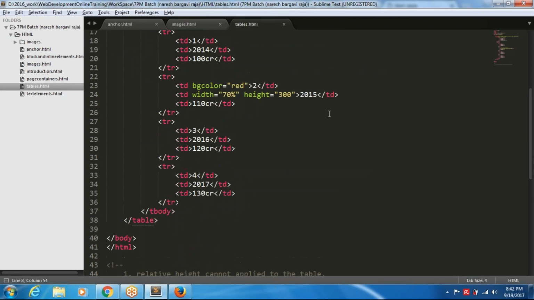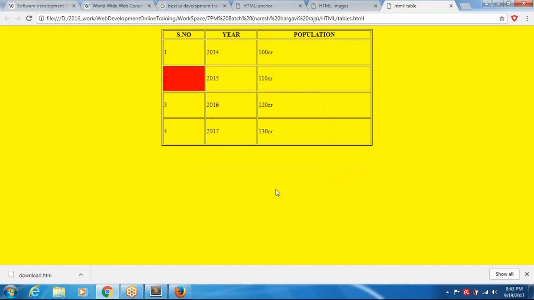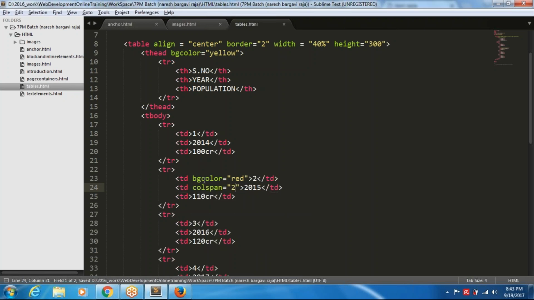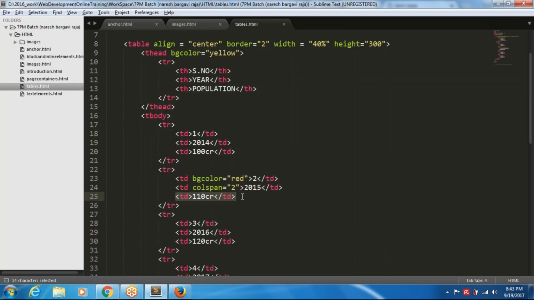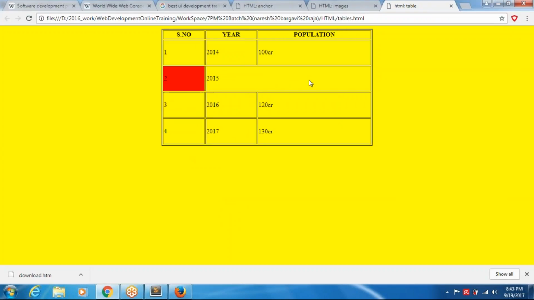If you want to merge two columns, you can use something called colspan. colspan equal to 2. So I'm going to join two columns. It will take this one and this one as two columns. Now we can join two columns, but this column came outside, right? So when we join two columns, 2 plus 1, 3 columns are already there, so you need to remove this one. Now you can see we can join two columns and you can place whatever content you want.